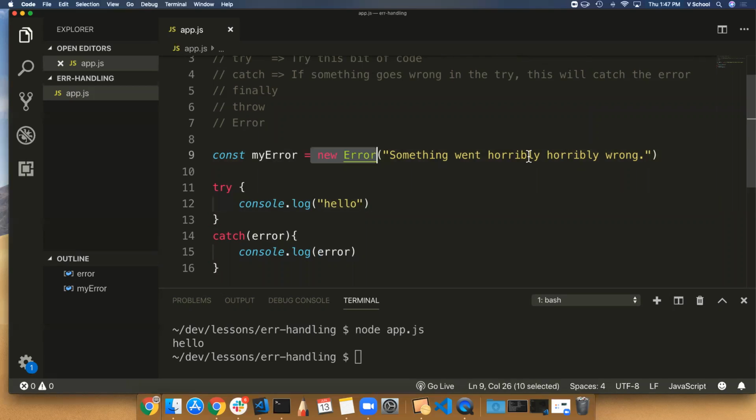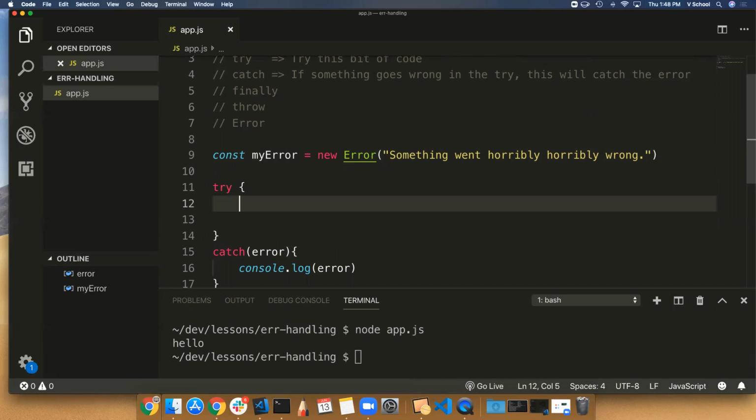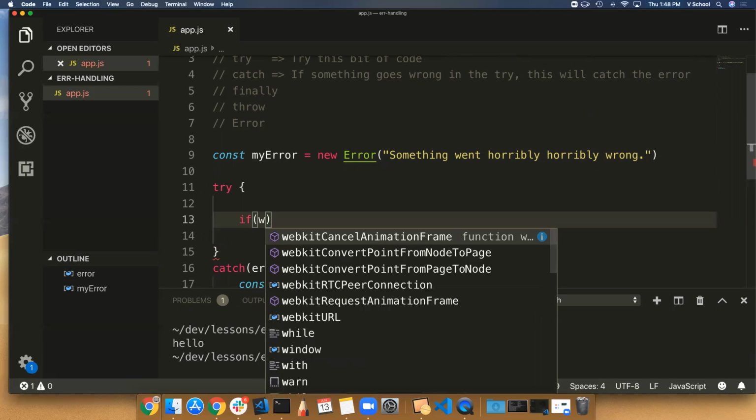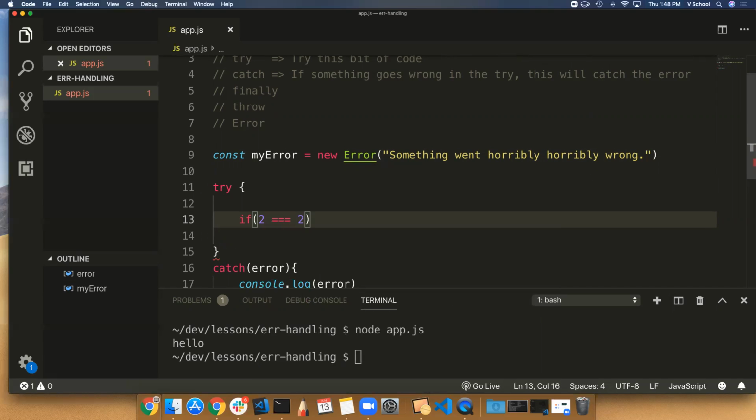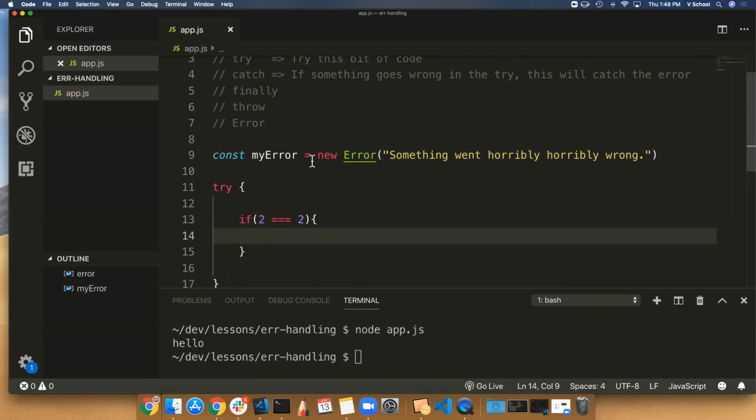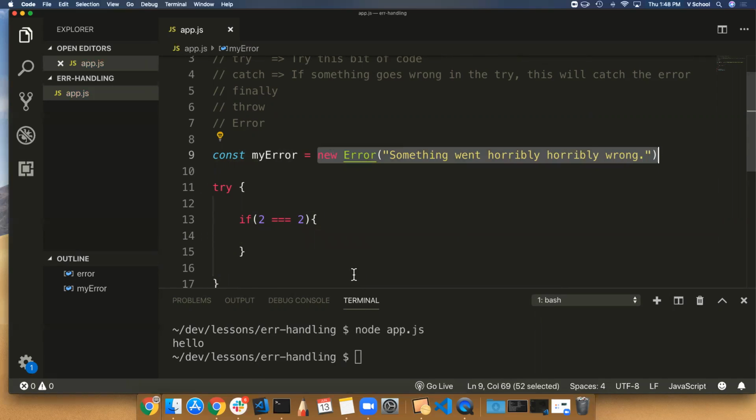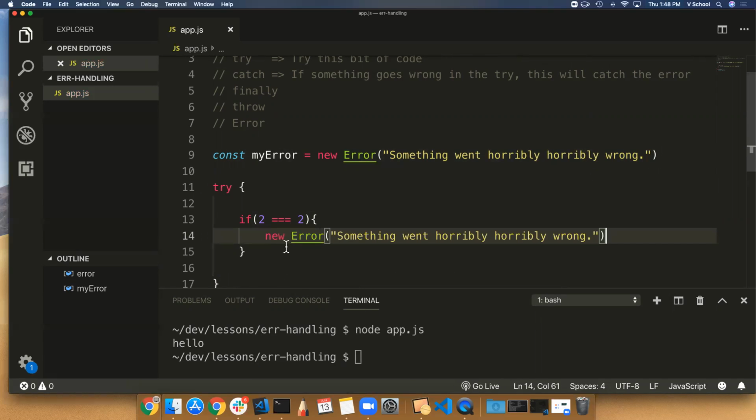So let's rephrase this inside of our try statement to make it occur. What I'll say is, try out the following code. If 2 is equal to 2, I would like to create a new error. But just saving a variable isn't enough.